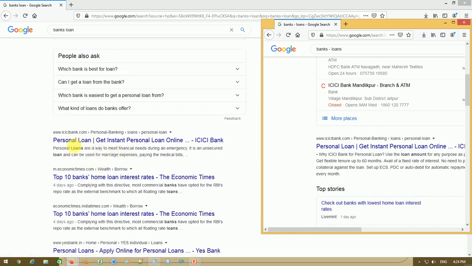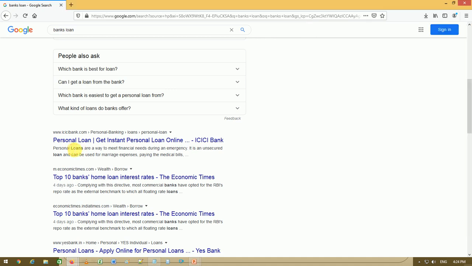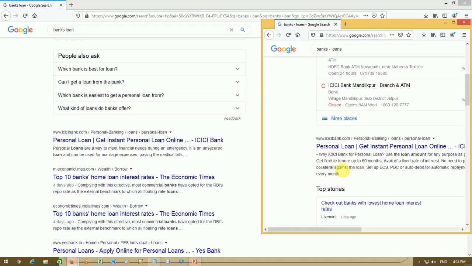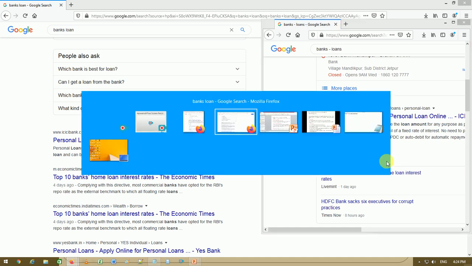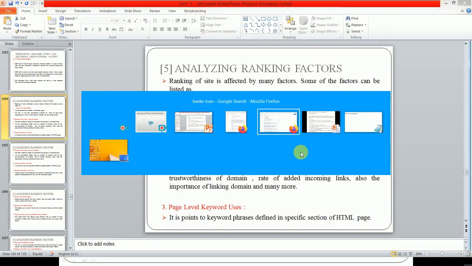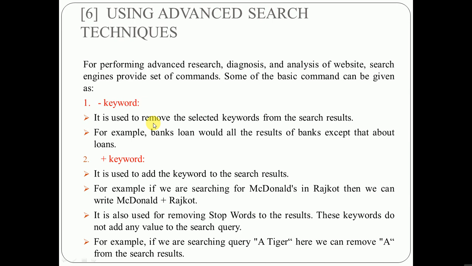Here you can see the ICICI Bank.com. Here you can see personalized loan. Here the loan page is also there, but you can see the loans is in bold font, but you will not get this result. So that means the keyword which you have subtracted or minus, it will not give you any result.